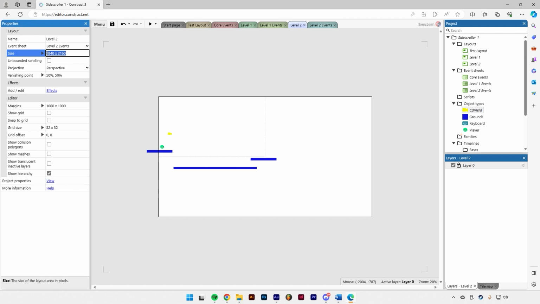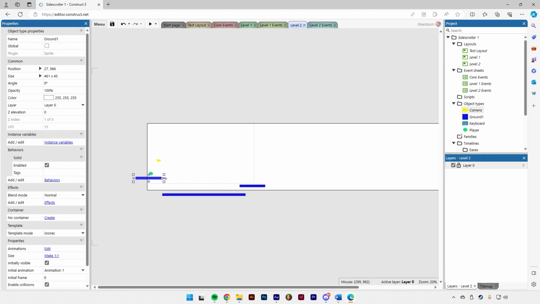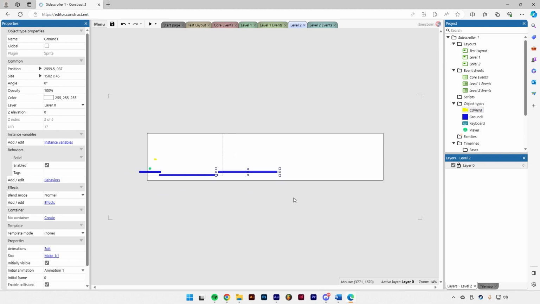This first number is how wide your level is, and the second number is how tall your level is. So say you want to make a level that's more long and horizontal, you can turn this number up. So maybe I'll do like 6,000, and maybe I'll make it a little bit skinnier. I'll make it like 1,200, and now my level is long and skinny. So you can adjust the size of each layout to make different orientations of levels. Some might be vertical, some might be horizontal.